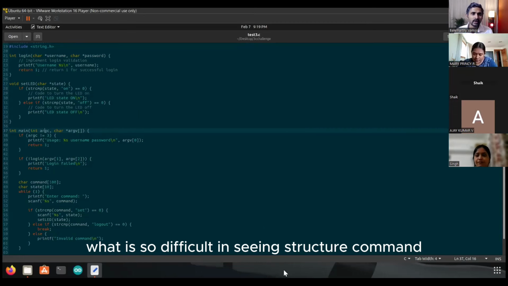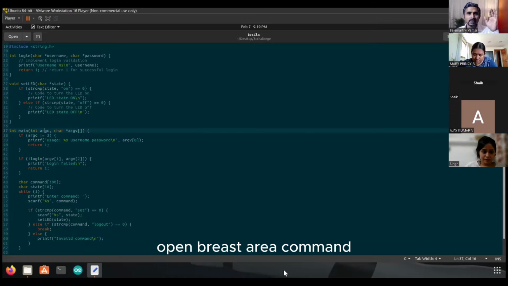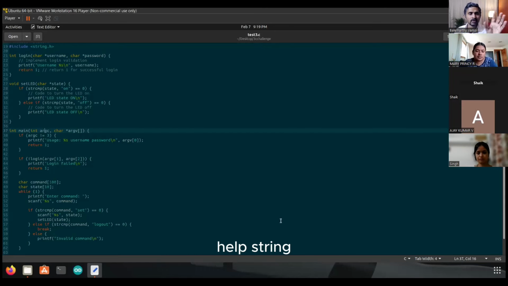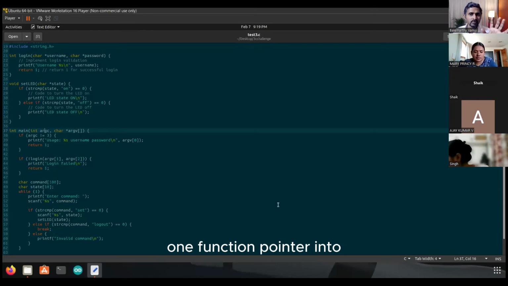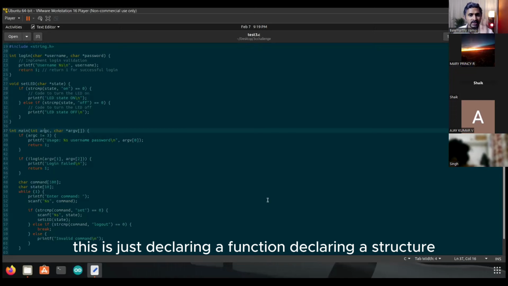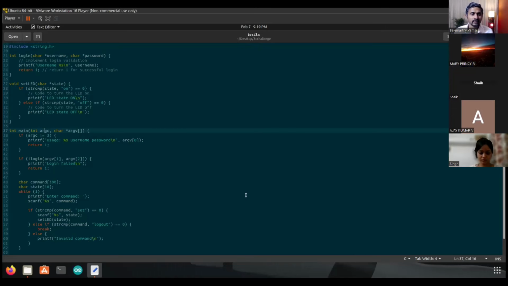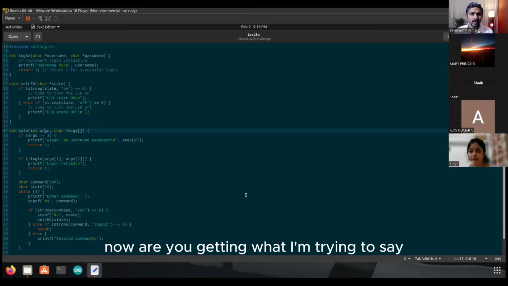What is so difficult in saying struct command, open brace, array command, some characters, 10 characters or something, help string, 20 characters, one function pointer, int. This is just declaring a structure. Now, are you getting what I am trying to say?